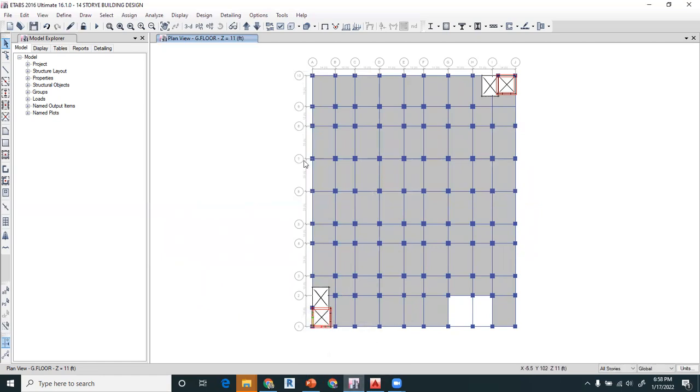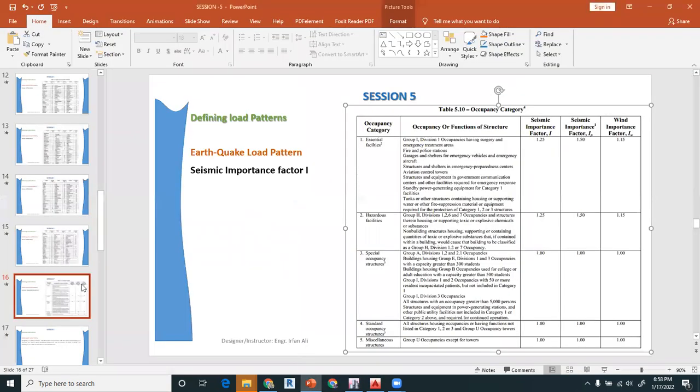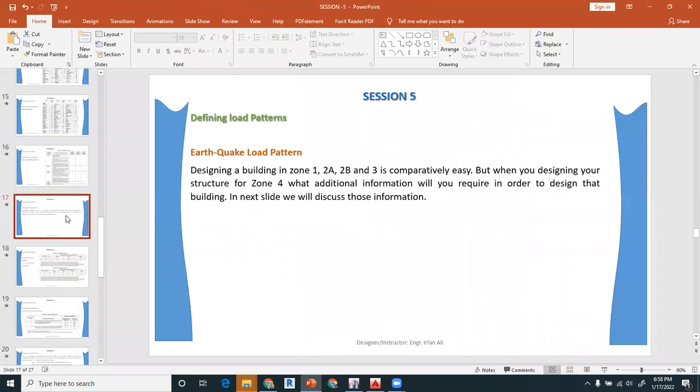This is how you use the UBC 97 to define earthquake forces for your proposed building. Now the next one is interesting. Designing a building in zone 1, 2A, 2B, and 3 is comparatively easy. But when you are designing your structure for zone 4, it requires additional information in order to design that building. So in the next slide, we will discuss what information we will need for designing your structure in zone 4.